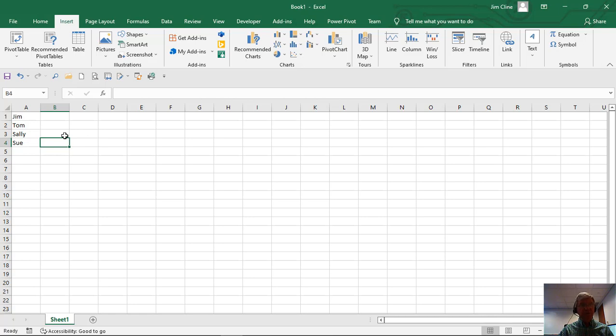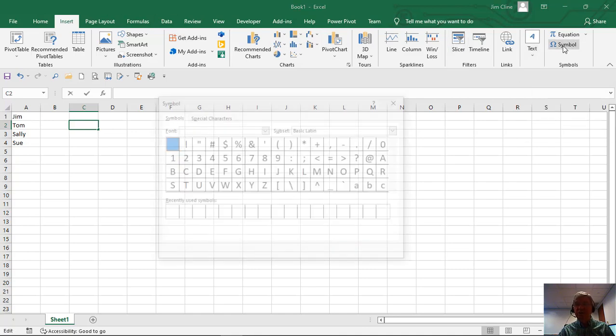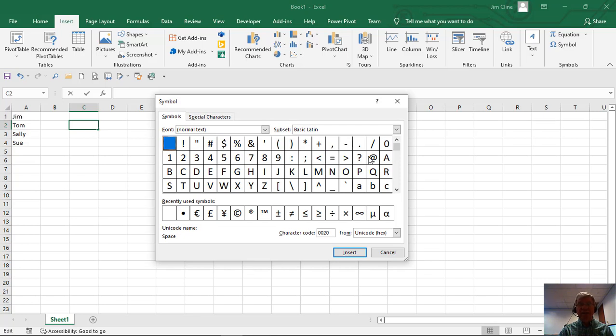So the first thing that we have to do is insert in a blank cell the bullet point image, and to do that you click over here on the Insert tab, and when you click on Insert you come all the way over here to the right and find the symbol icon. You click on the symbol icon and you don't have to scroll through this entire list because it's way down there at the bottom. So instead all you have to do is replace that character code 0020 with 2022.